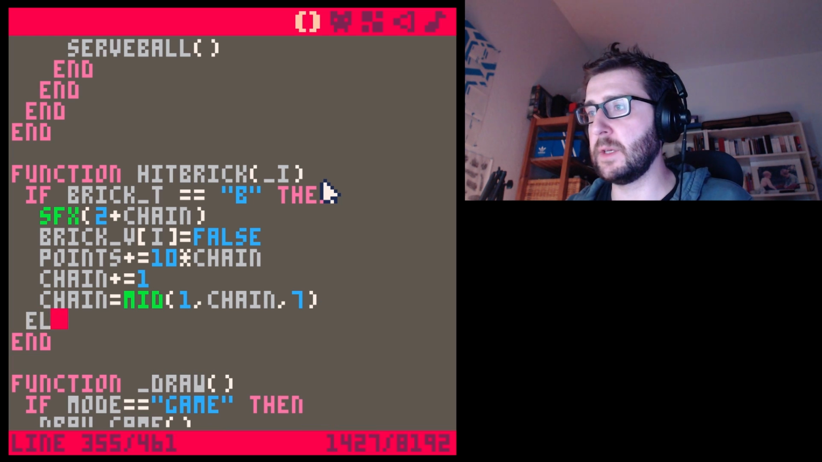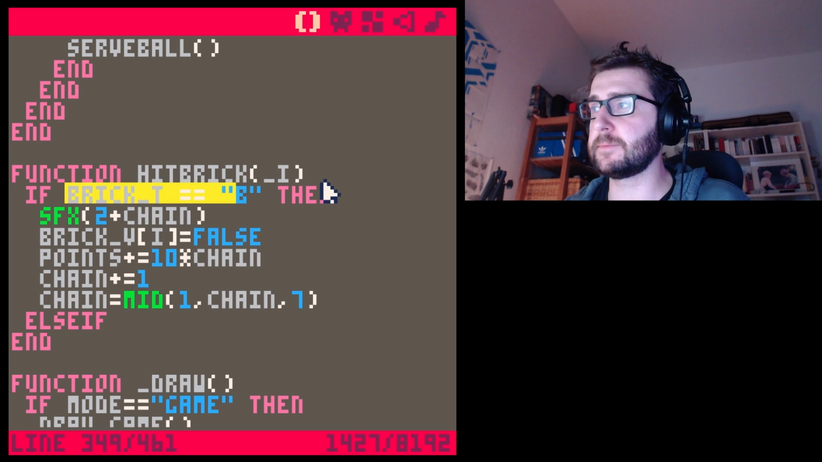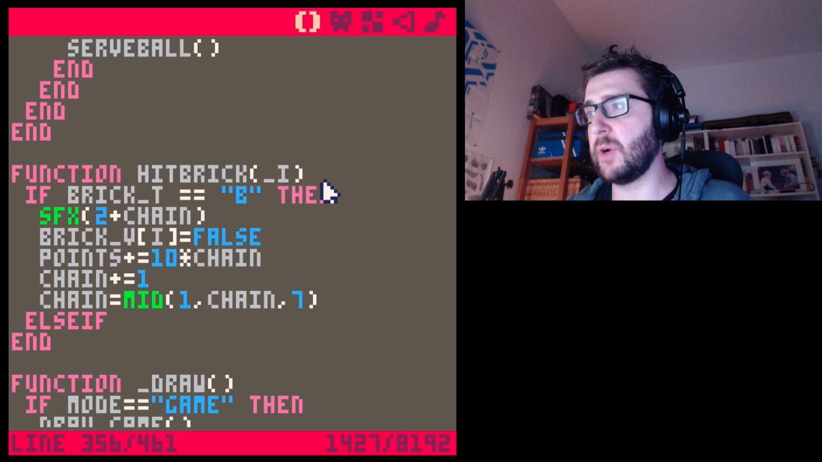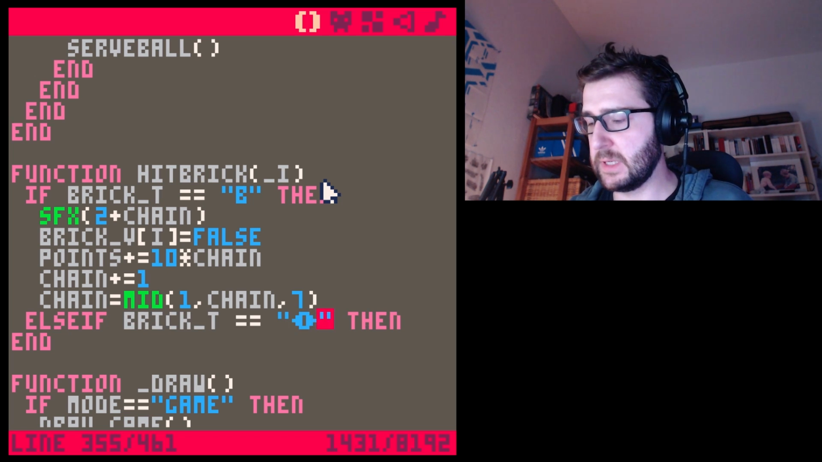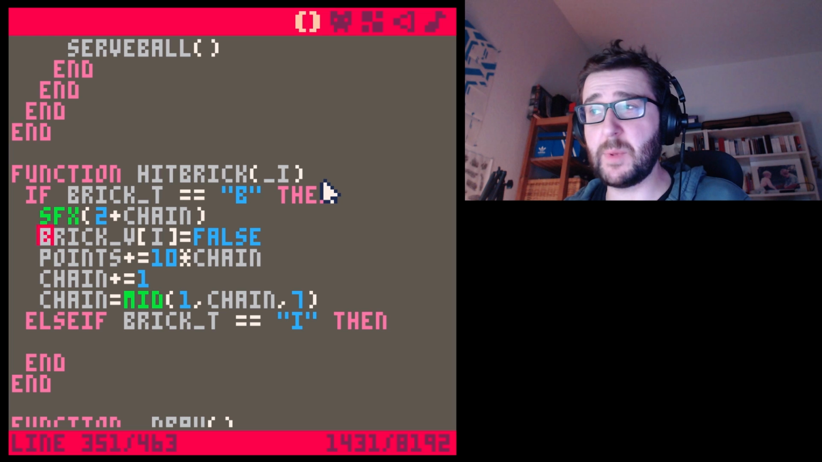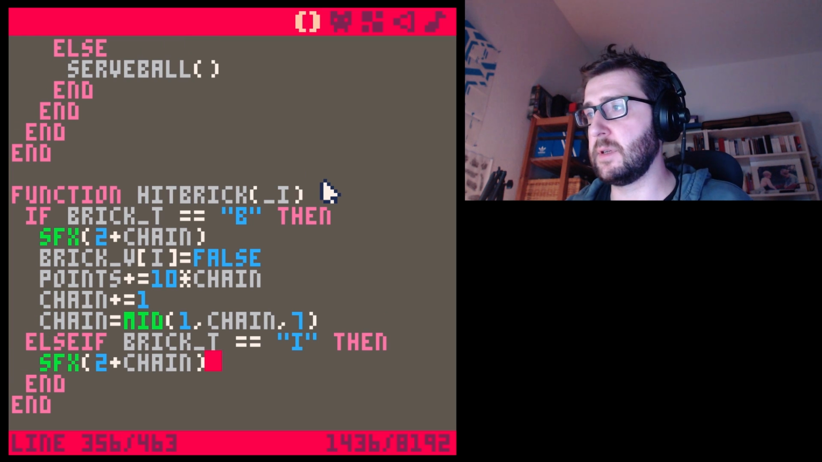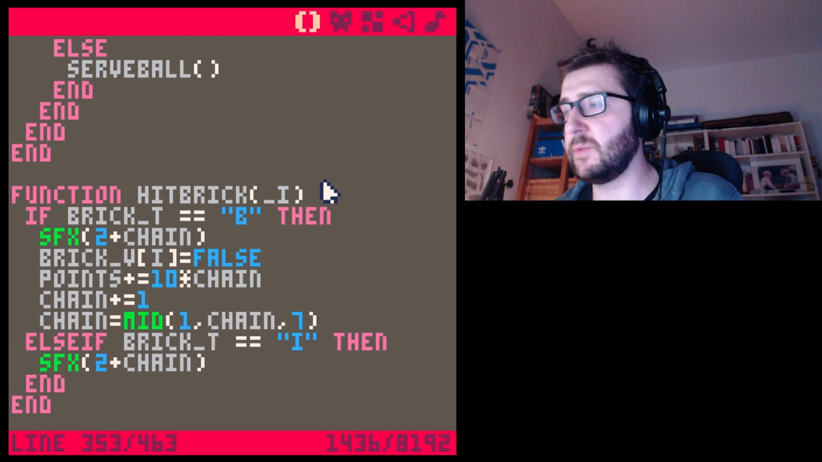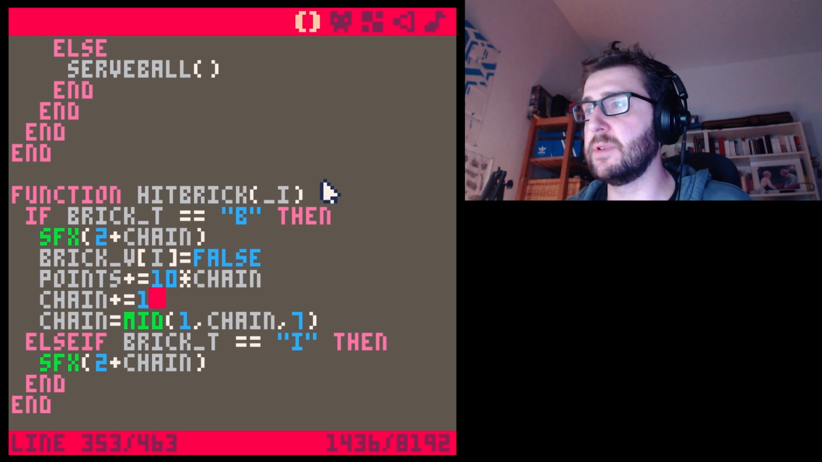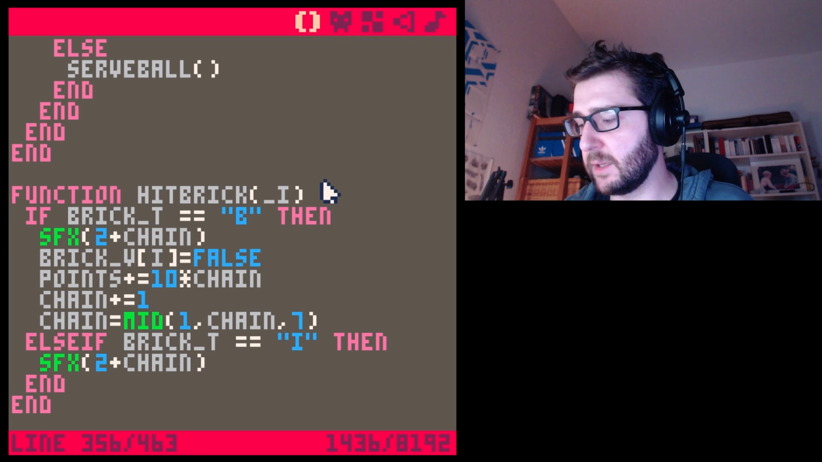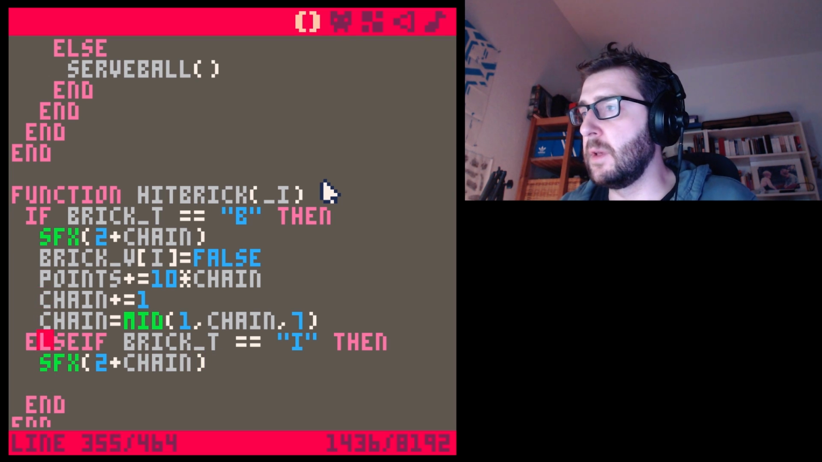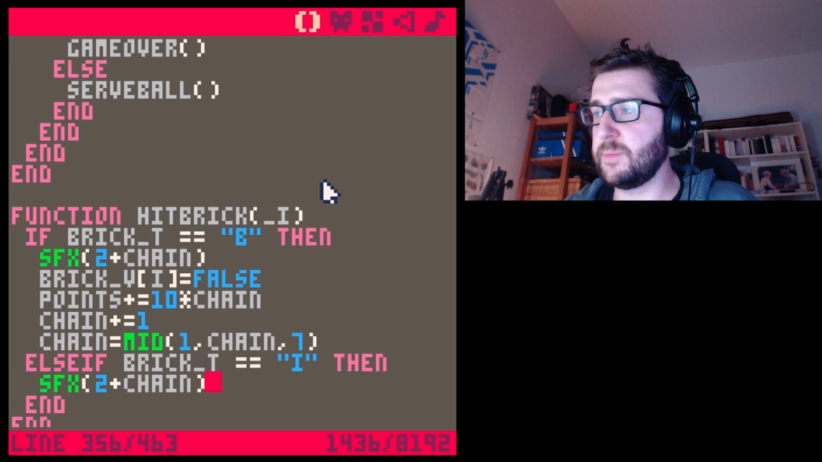Like this. Else if brick equals... So now we're going to think about the indestructible brick. If that happens, then maybe we're going to have a different sound effect. That's something I thought about. We're definitely not going to increase the chain. Actually, we might reset the chain to 0. No, we're just going to ignore it. The chain gets reset when it hits the paddle. We're just going to ignore stuff. We're not going to give any points for this, and the brick won't disappear.